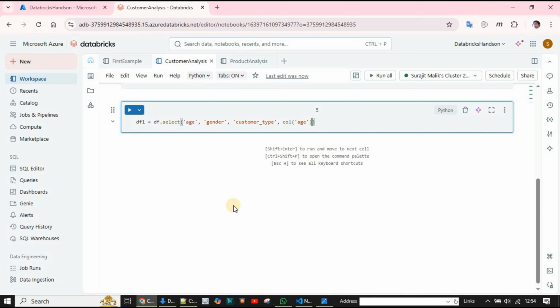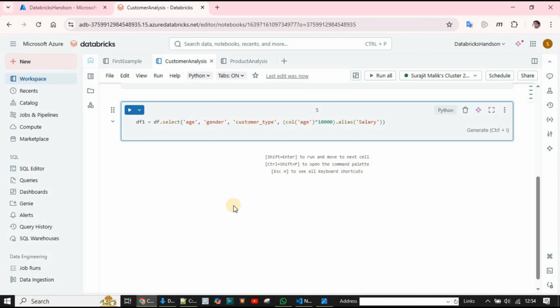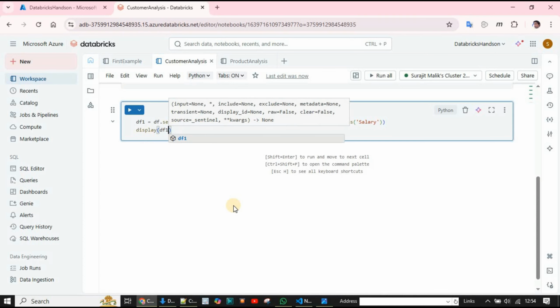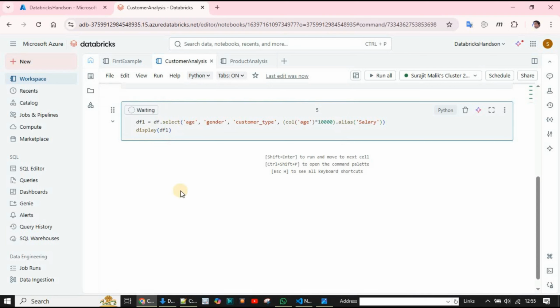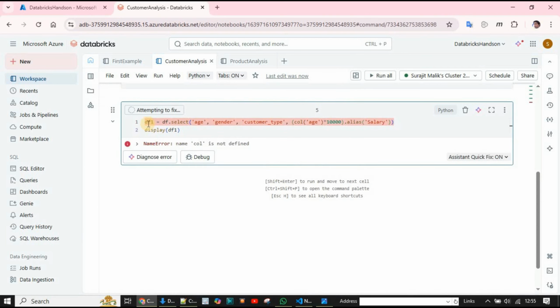and we can also select the column age multiplied by 10,000. I want to select this, and I will put a name here, like the alias salary. So whatever the age, I am putting a multiple of 10,000, and I am selecting a new column salary.